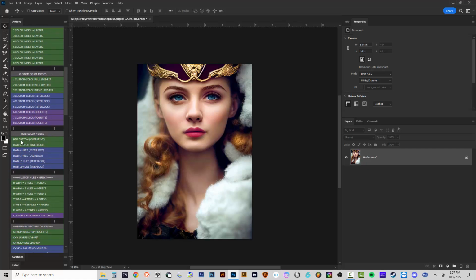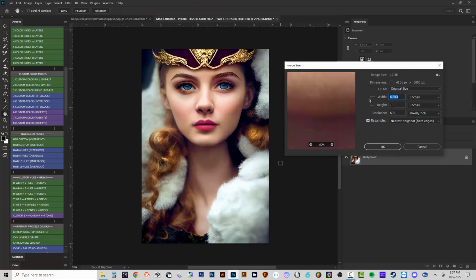So that was the HSB custom, the HWB custom. Now, if you do these HWB 6 hues interlock, 6 hues overlock, 12 hues interlock, 12 hues overlock, these don't require any custom color selections. And they'll look a lot more like the original, but this is more difficult to pull off when you're making screens and when you're printing.